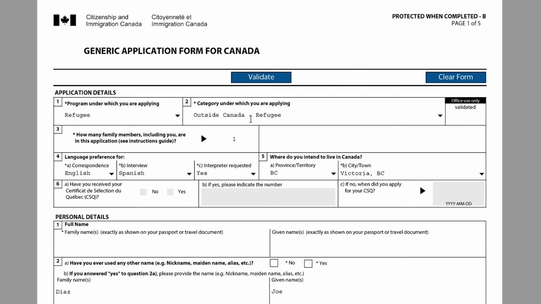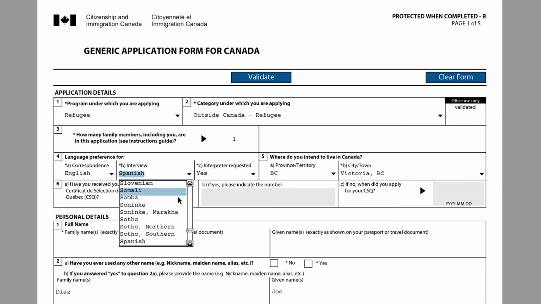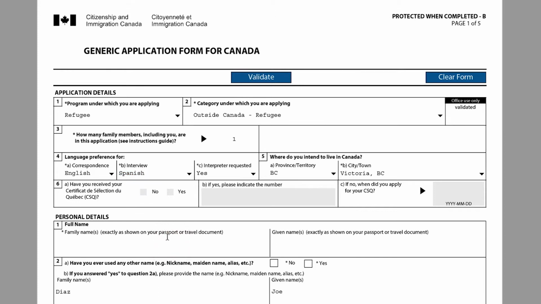Irrespective of the choice you indicate here, a visa officer is also expected to assess the application under the country of asylum class. For item number 4, you will select your preferred language from the drop-down menu. Regarding the language of interview, the drop-down menu provides a list of various languages. If your preferred language is not listed, you will need to select the blank option.